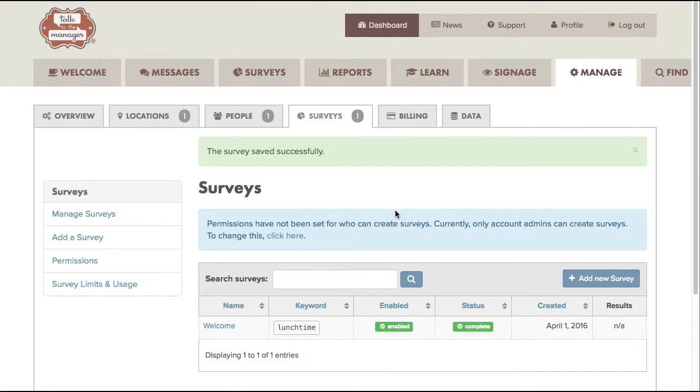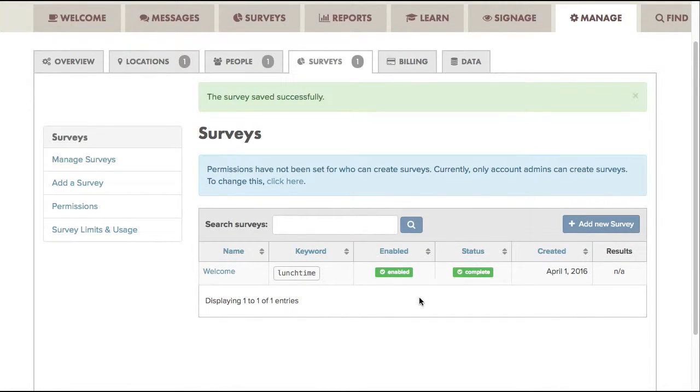Okay, survey's ready to go. So there's a few statuses right here. We can see the name of the survey, the keyword, that it's enabled, so it's ready to go. Status is complete. Complete means that it has at least 1 question, so it's a bona fide, ready-to-go survey. And when I created it, and there's nothing yet for results because no one's taken it yet.